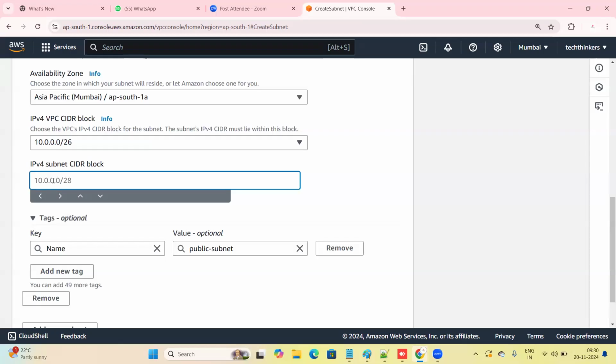The range it is asking, I'm giving the range as 10.0.0.0/27. When you see here, when I'm keeping 28, how many IPs is it showing?